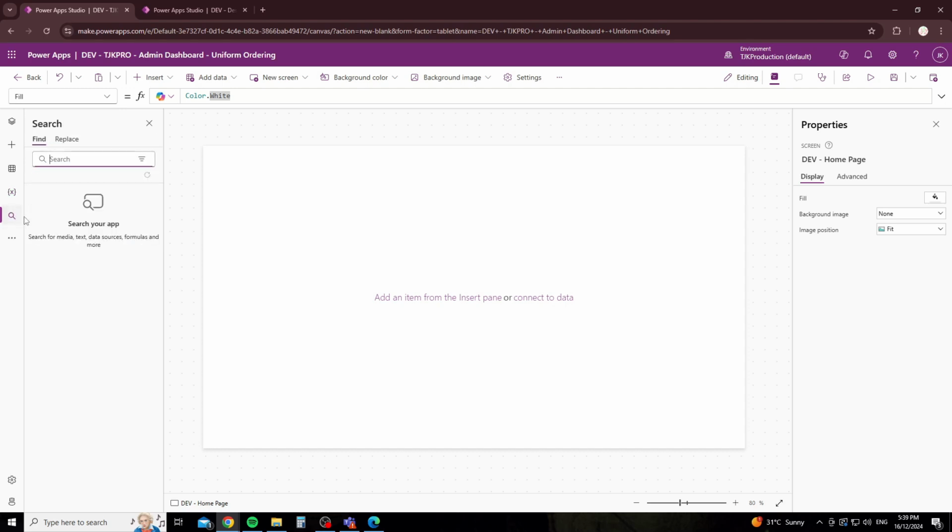Very important. Your search. You find and replace. If you type in a text, this will search the whole app, every single formula, every single property to try and find what you're looking for, and it will present it here. So it's also very good.